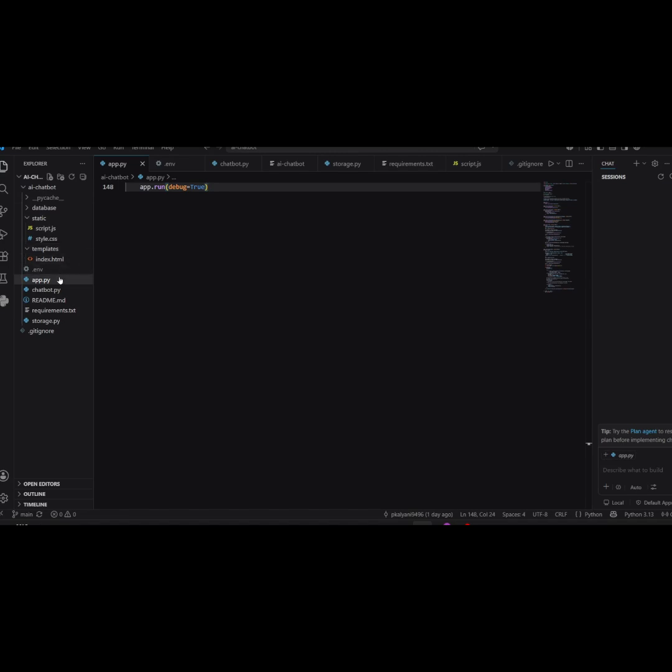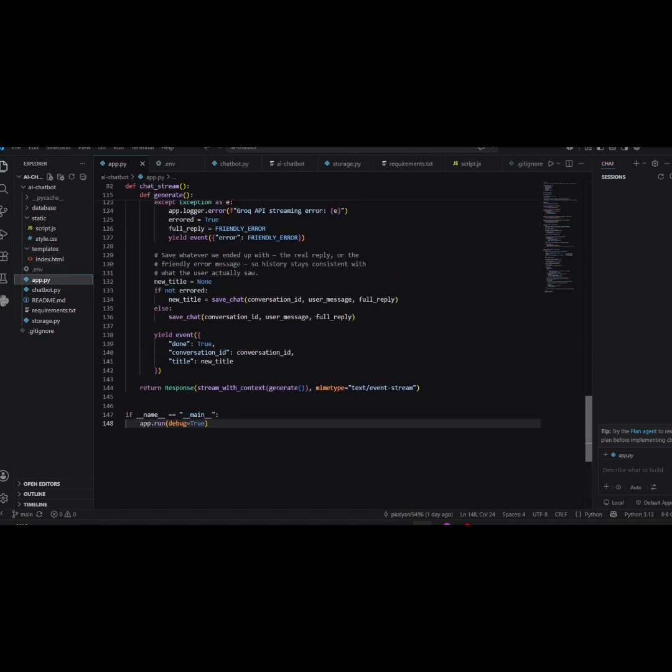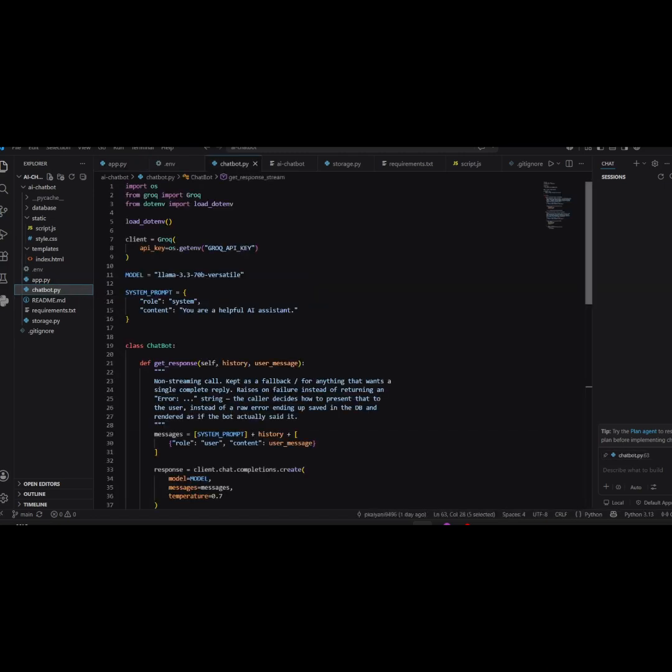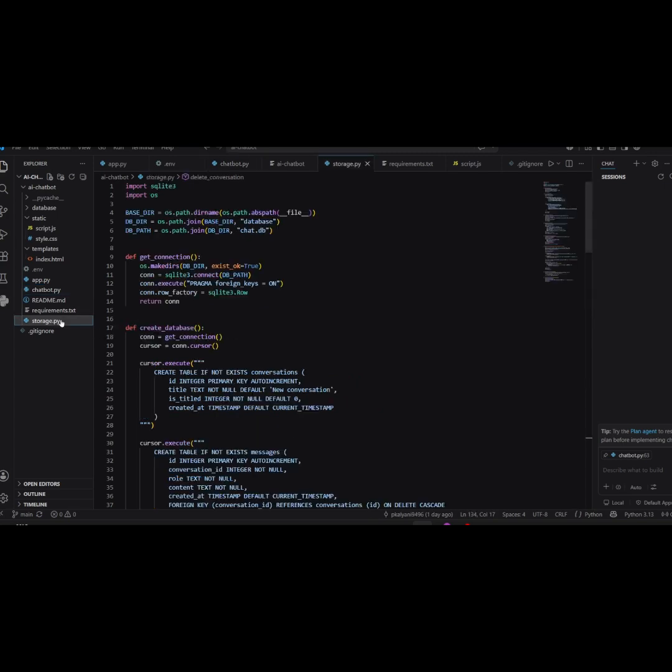The first file is app.py. This is the main Flask application which initializes the Flask server, defines all application routes, and mainly handles incoming requests from the front end, and it streams the AI response back to the user. Now the next file is chatbot.py, which is responsible for communicating with the Grok API. It prepares the conversation context and sends the request to the language model, and then it receives the AI generated response.